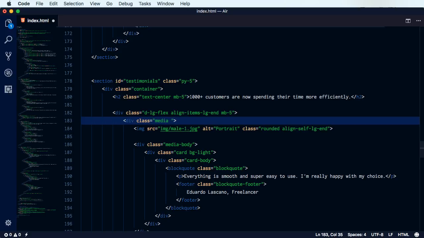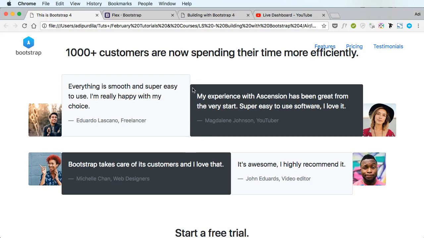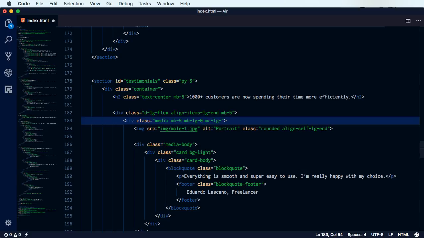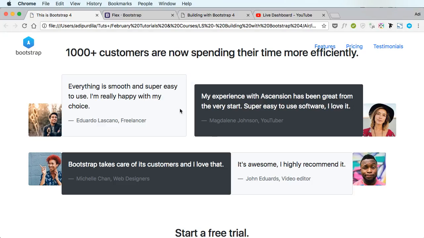So media, mb-5, and also on large screens, I don't want it to have any kind of margin bottom. So I'm going to say mb-lg-0. That means on large screens and above, margin bottom is 0. And also let's add a margin right to separate these two. So mr-lg-4. And that creates the nice separation there.